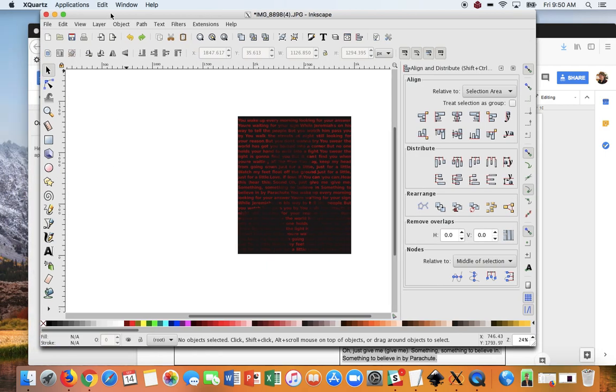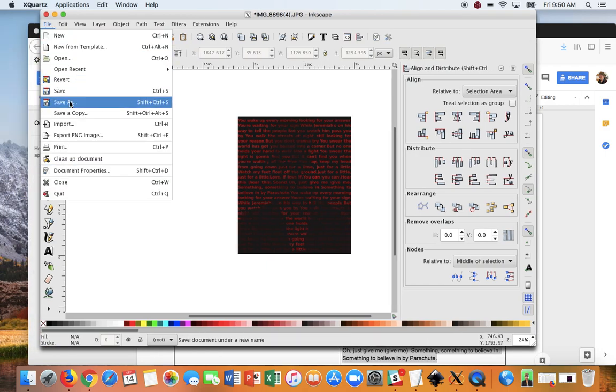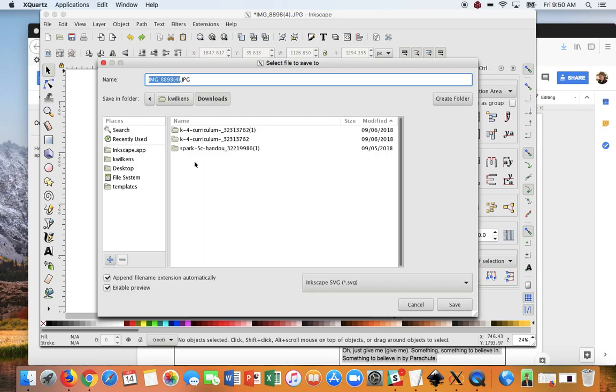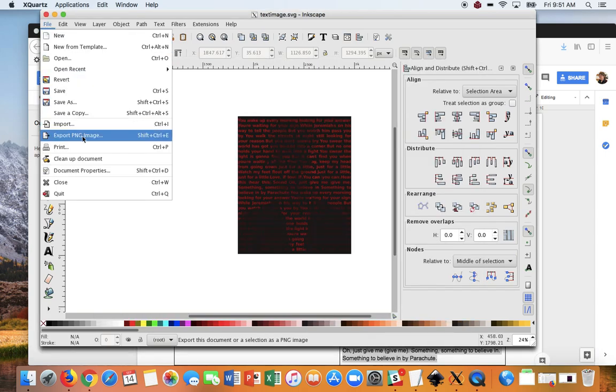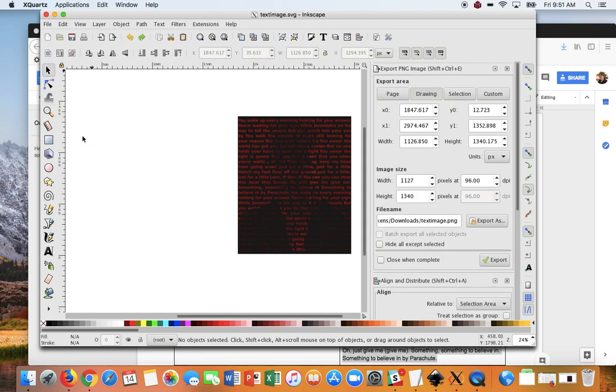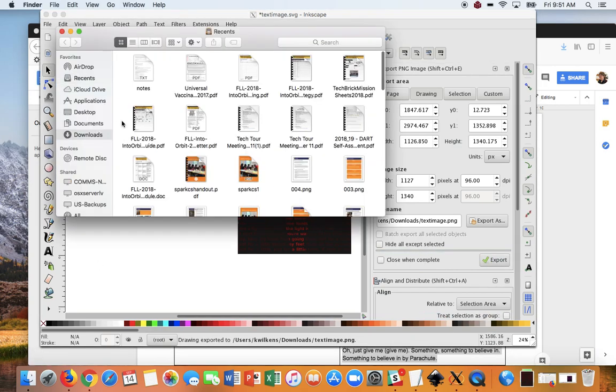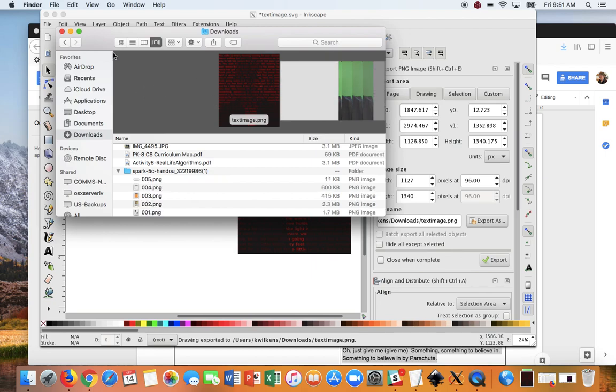So if I'm still working with it, I'm going to do File, Save As, and save it as an SVG. So let's say it's my text image.svg. If you're done with it and you're ready to put it on your Padlet, you're going to export PNG image. And we want to make sure it's going into a path that is good. We've got drawing selected and we export. Let's just check that. There it is. All right, good luck.